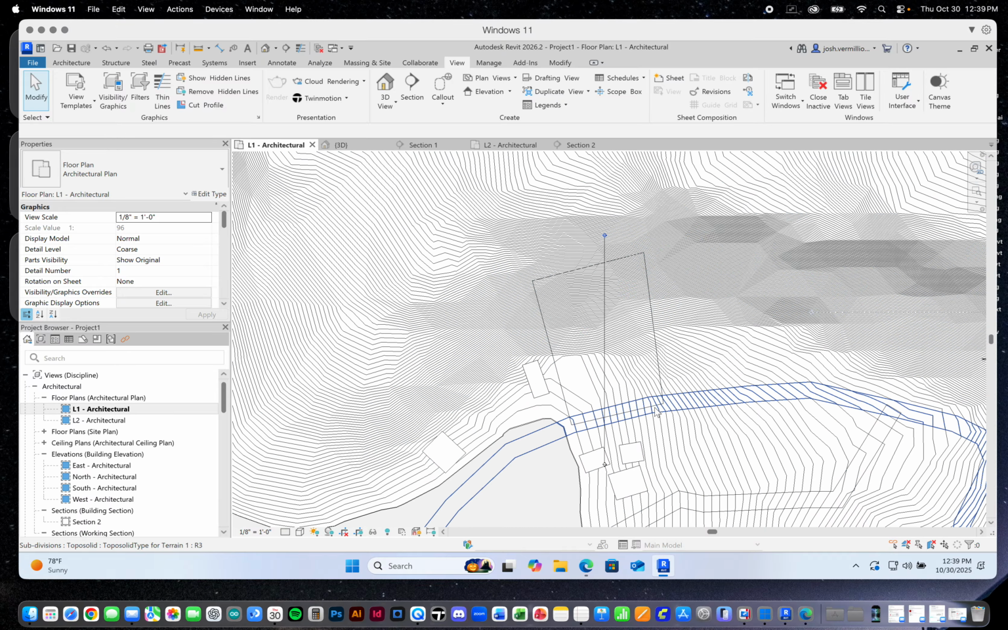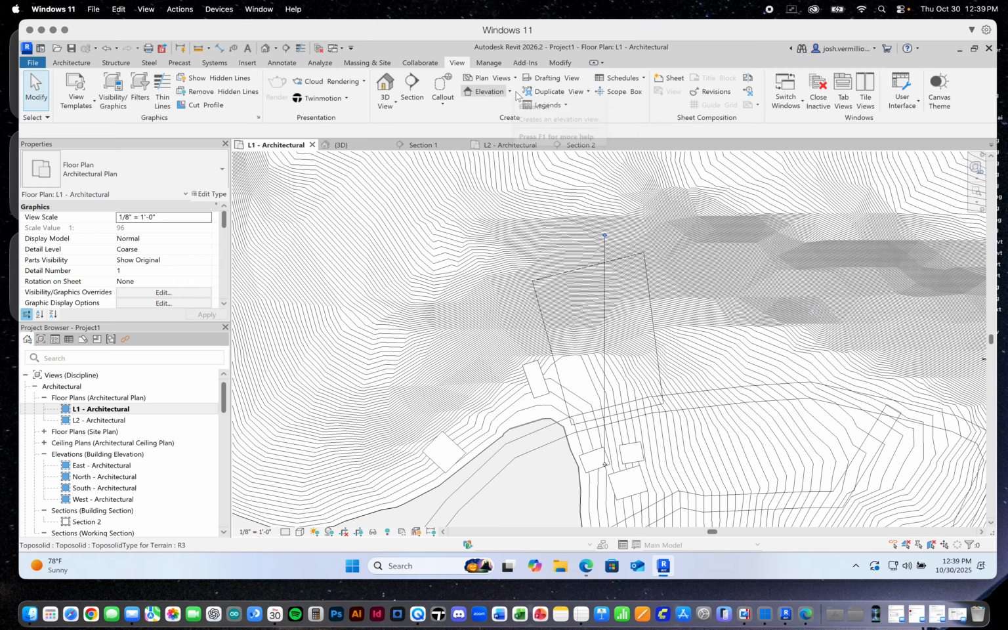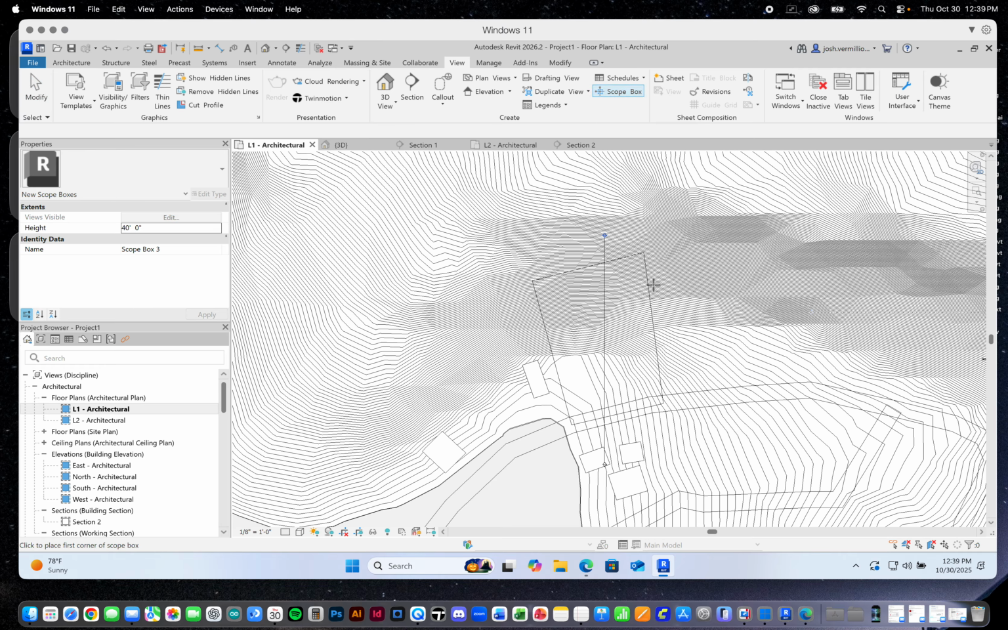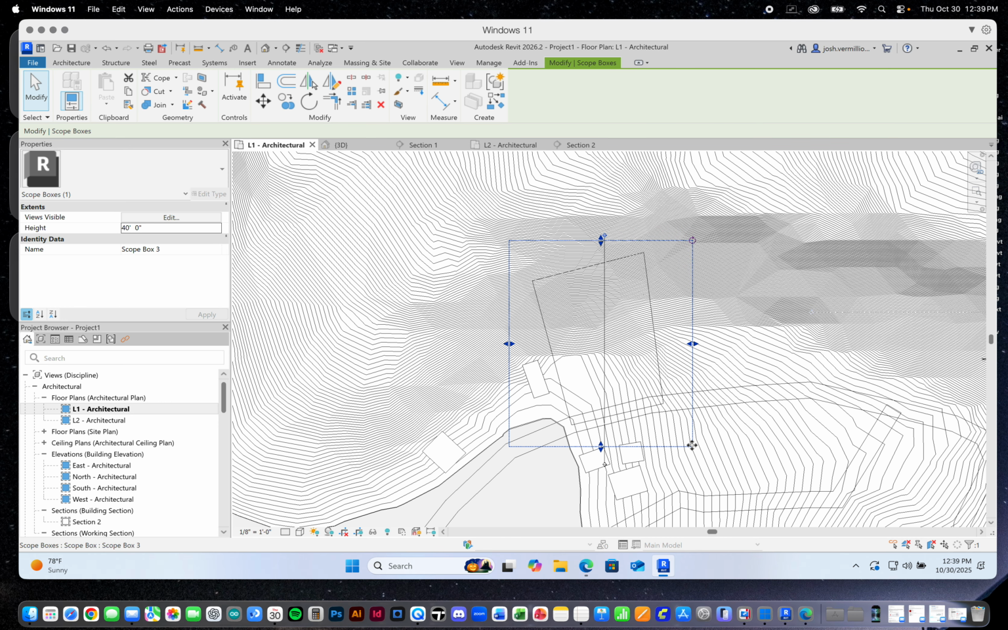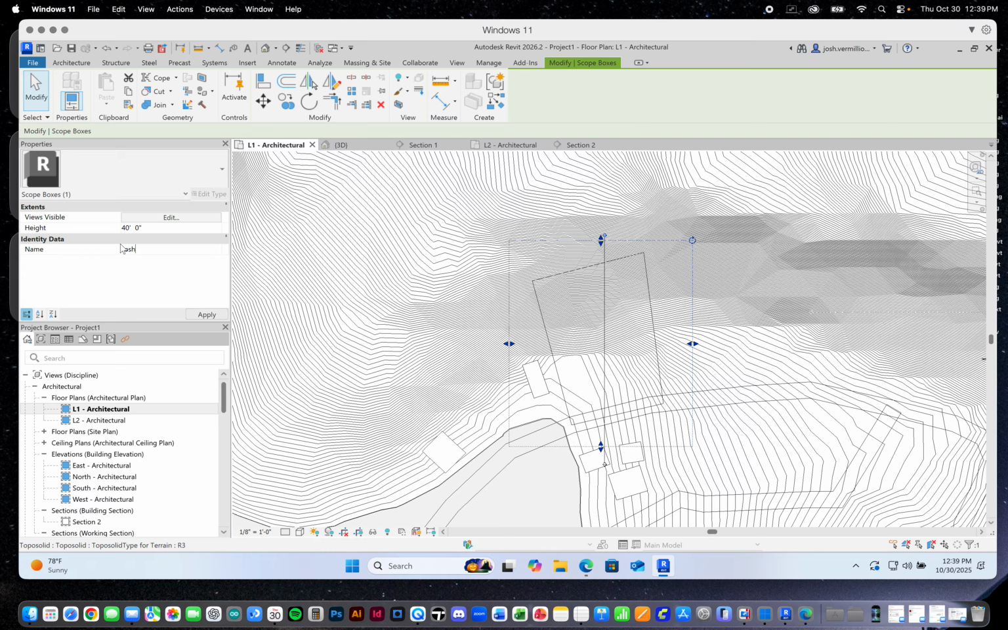So I'm in the floor plan view, right? And I'm still in that view tab, and I'm going to go ahead and find the scope box button. Okay, click it, and then that'll let me, just as it says, make a scope box. I can draw a box in plan, all right? And that box is still selected. While it's still selected, I can go to its properties. Let's rename it. Let's call this Josh's scope box or something like that. You don't have to name it after me, but there we go.